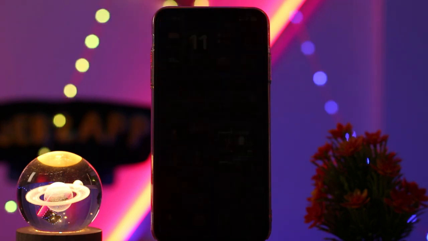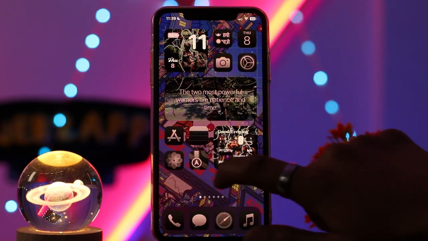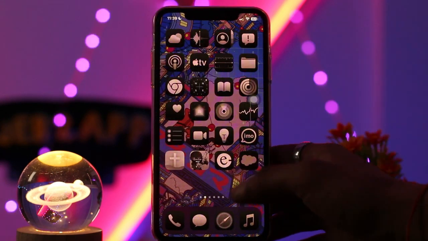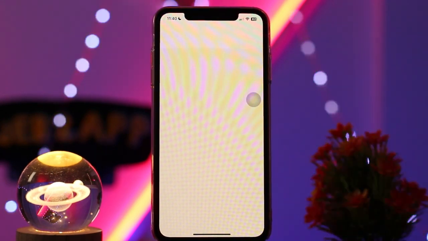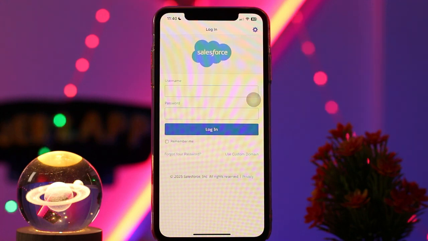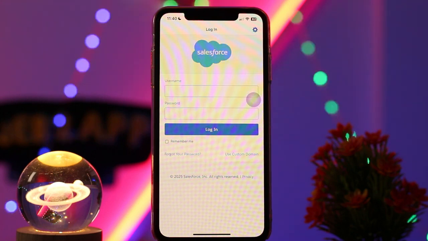To enable Agentforce in Salesforce, what you need to do first is head over and open up your Salesforce app, and then once you're there, be sure to be logged into your account. Then, in order to enable Agentforce, you need to enable Service Cloud. To do it, head over and open up your setup, then search for company information and check the Service Cloud listed on the license.